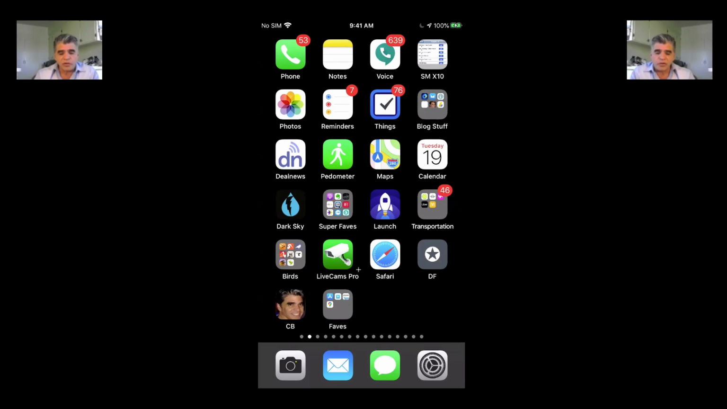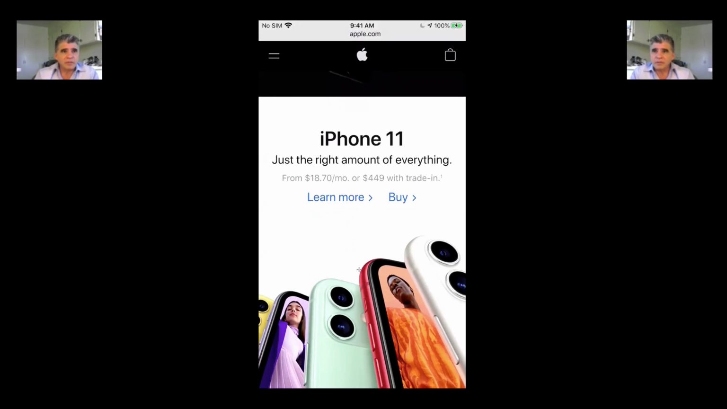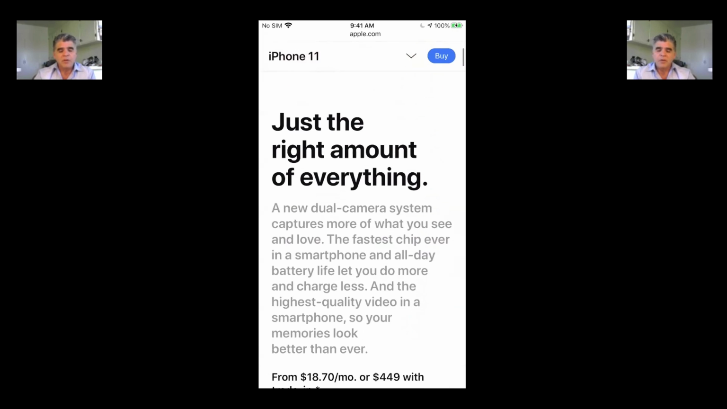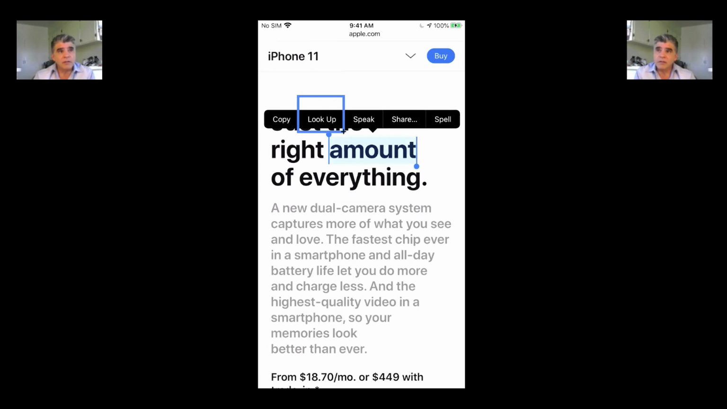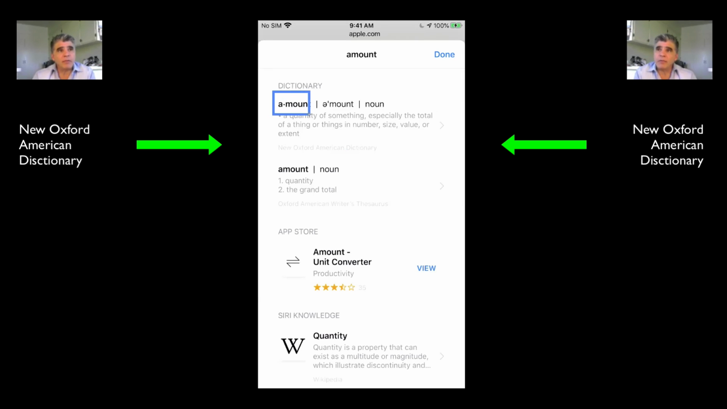Okay, it also has a dictionary. Let's look at the dictionary. So I'm going to look at the word amount here. I'm just going to tap on amount, and let's see what happens. I'm going to tap and hold on it. And what do we see? Here, look up. So we're going to look it up. Okay, so all I got to do is tap it, and it looks up. We have a dictionary. So now I know what an amount is.